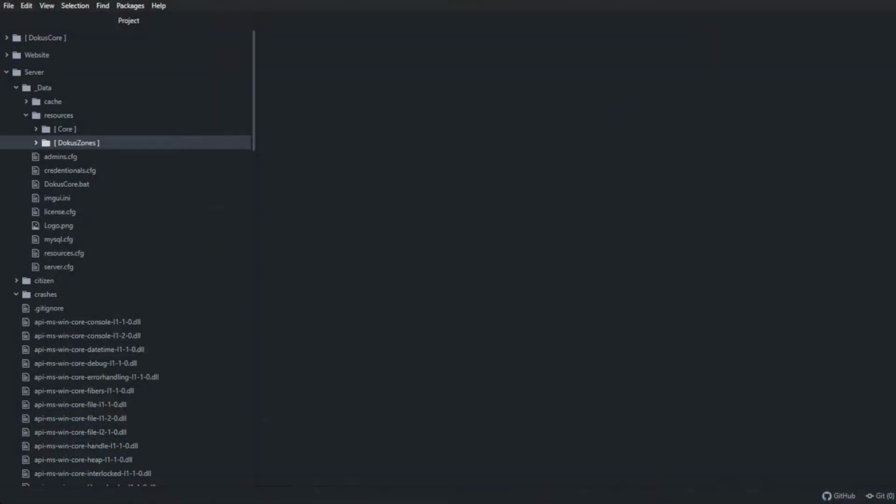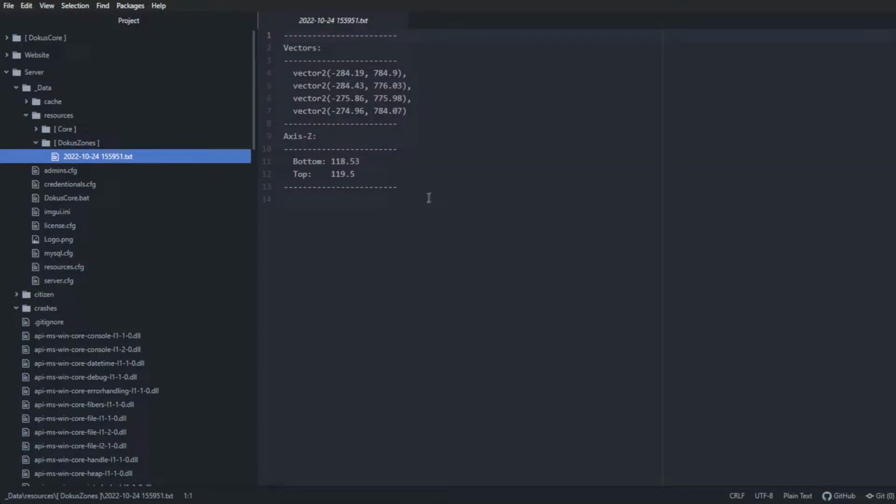So let's go back to the editor, and then in the editor, if I now open Docus Zones, you will see here there is a file. So these are the four corners, the vectors, and then the upper and lower z-axis. So what do I do with this?